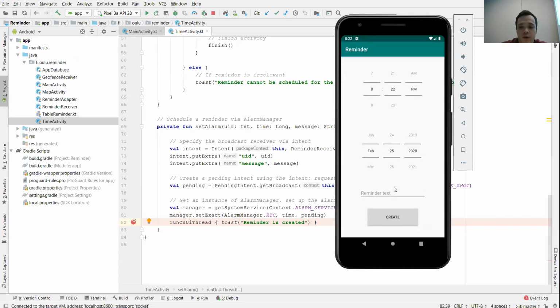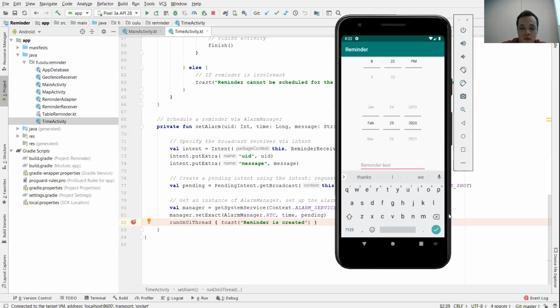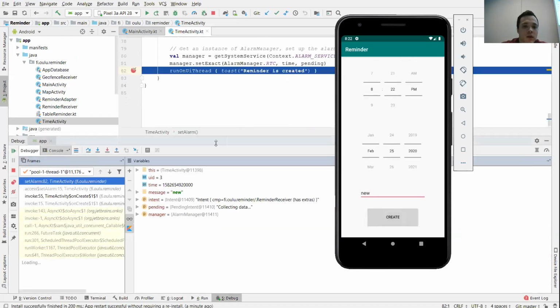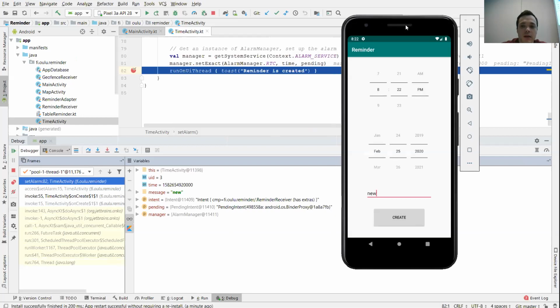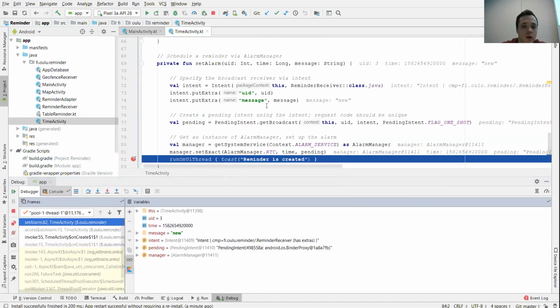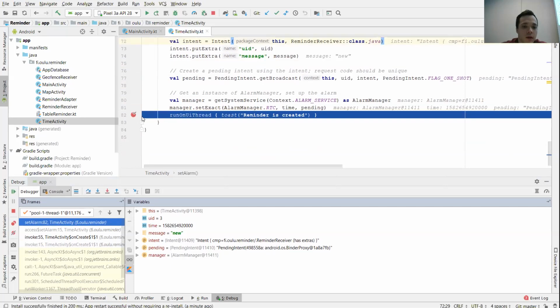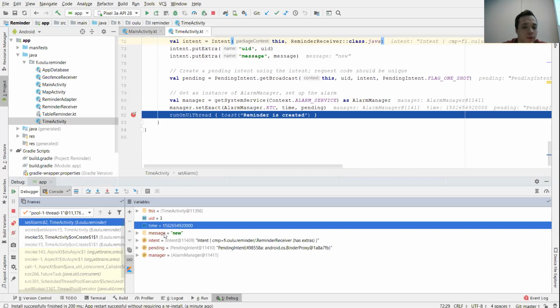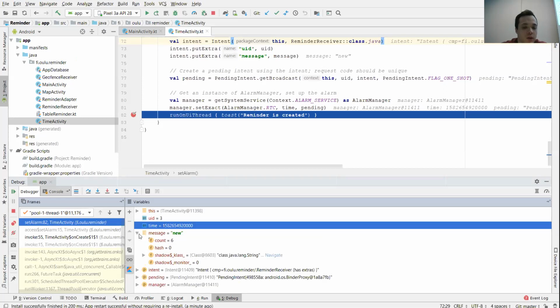So I create a new reminder. And I click create. You see the program is executed until this line of code. So all has been done already. It was pushed to the database. We have created the alarm, but the program stopped on this. And you can see that we have variables inside this activity, which variable equals some number, and we see the string variables and so on.